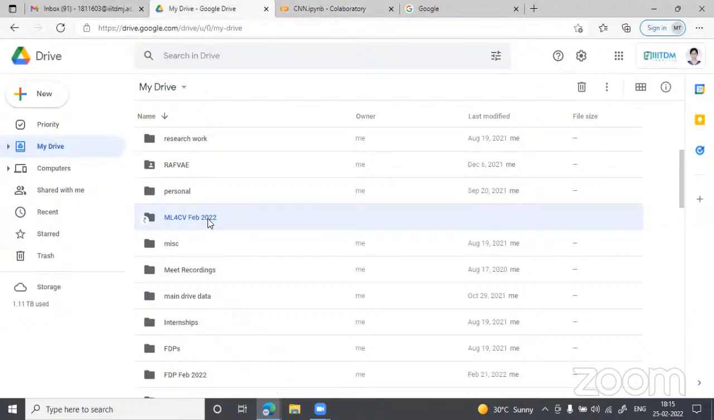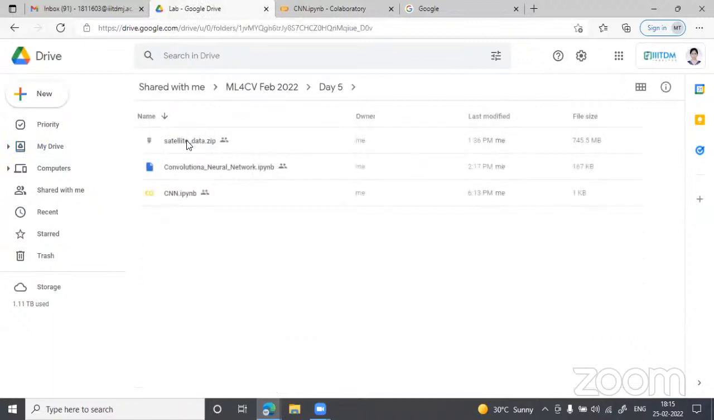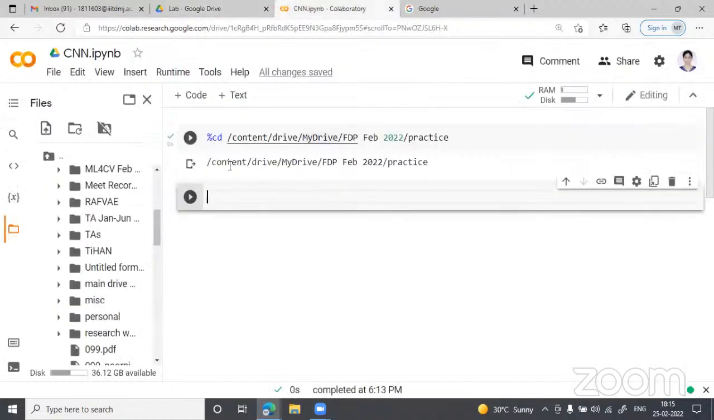So now we will access the data from that folder only. So all of you can do the same step. As you can see, in the ML for CV folder, in the day 5 lab folder, this is a zip file. So we have to unzip it. It contains your images inside multiple folders.